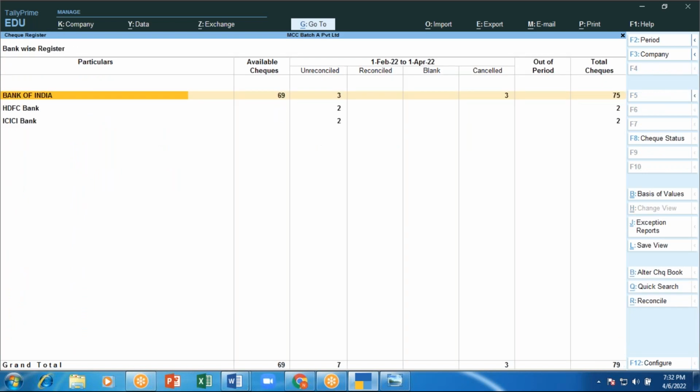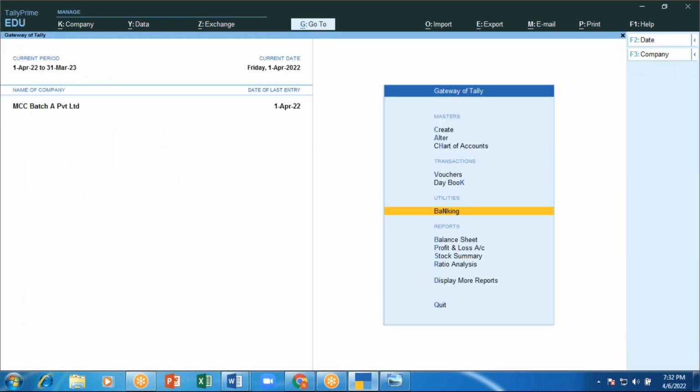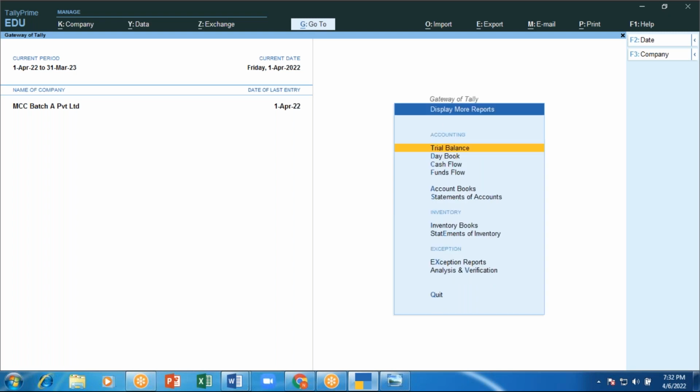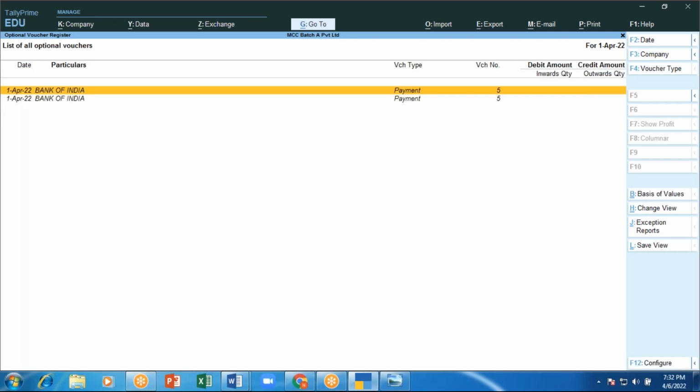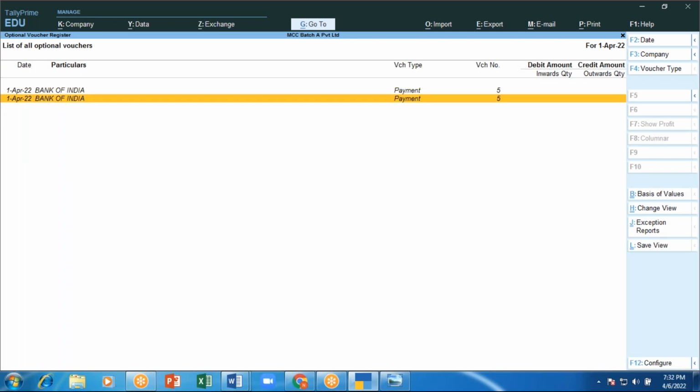We will see the report. Where to see this? From the Gateway of Tally, I'll go for Display More Reports, and then Exceptional Report. I have an option here as Optional Voucher. Even the cancelled voucher, if you want to see, you can see it here itself. I'll select this. So two transactions, two blank checks I've issued. Both are showing me here.